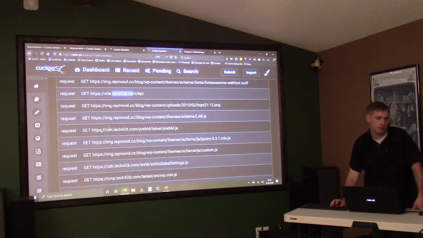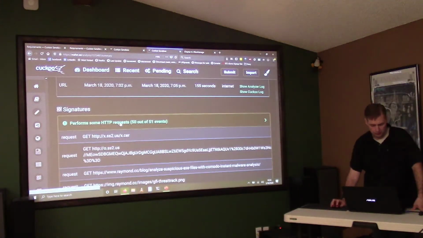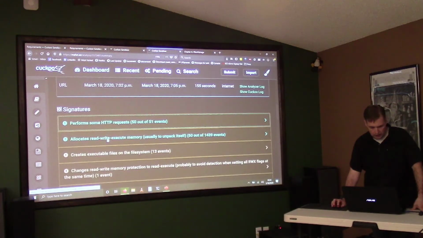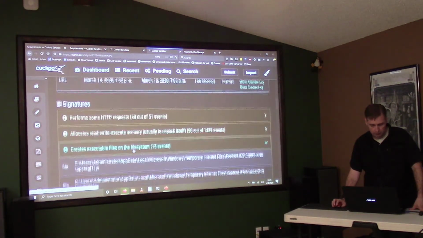Tech426.com, you might want to check out some of these things to find out exactly what they do and what they mean. It allocates read-write memory, usually to unpack itself. So I see this on almost every analysis. I think this is just from Internet Explorer opening. Let's see, it creates executable files on the system.